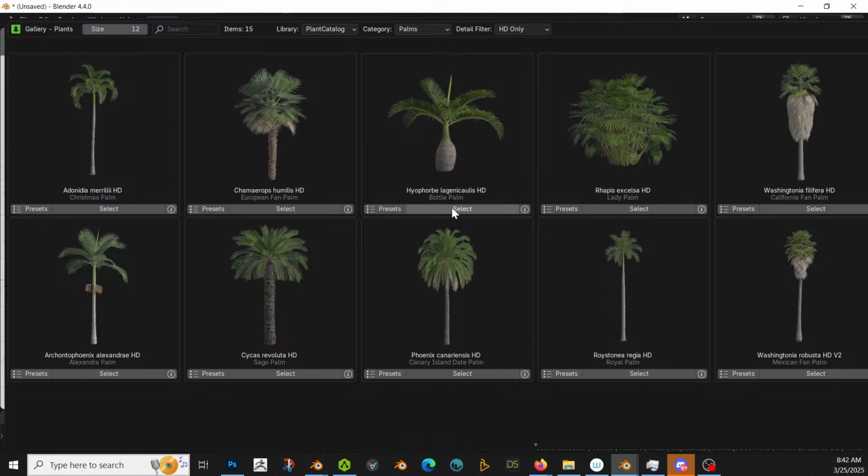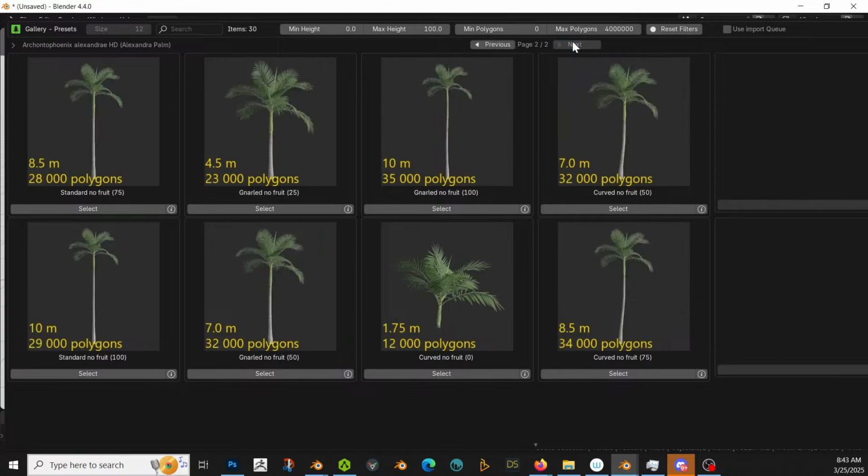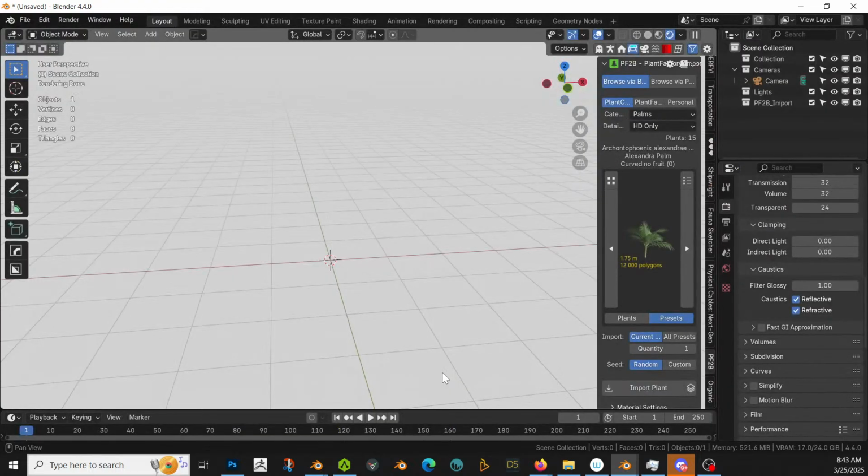I don't know, a bottle palm too. I have no idea what's appropriate for this environment. Let's do this one. For again, presets. Take a look. I like gnarled or curved no fruit. Let's do this one. Kind of go lower to the ground. And so we'll make 2 of this one just to see. Import plant. Yes, it's going to import 2 plants.